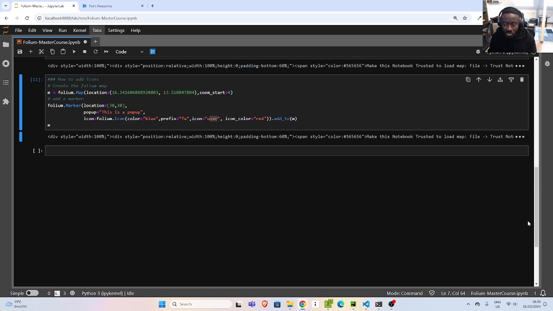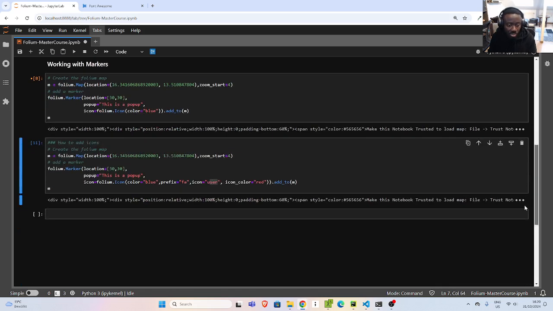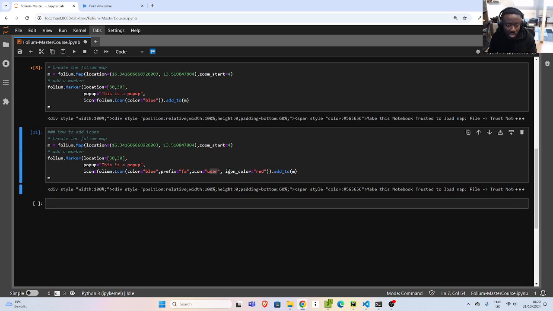Let's see the next thing we can also do. How do we add custom icons? We have seen how to add icons. Now in case I want to add a custom icon, the custom icon can be, let's say, my own icon that I want to add.